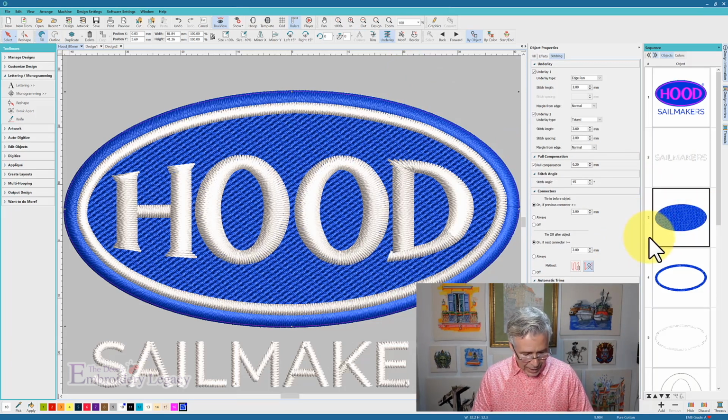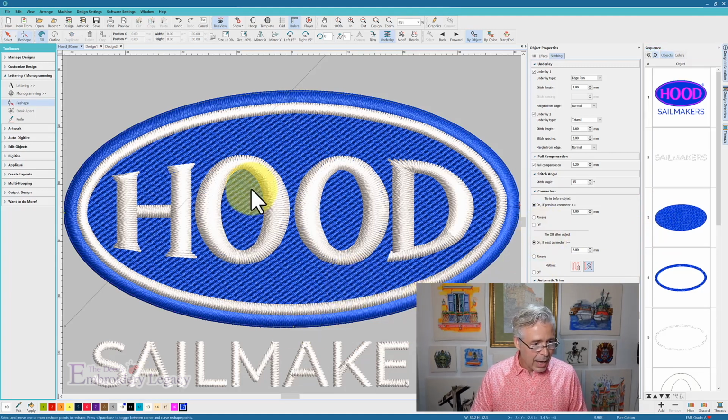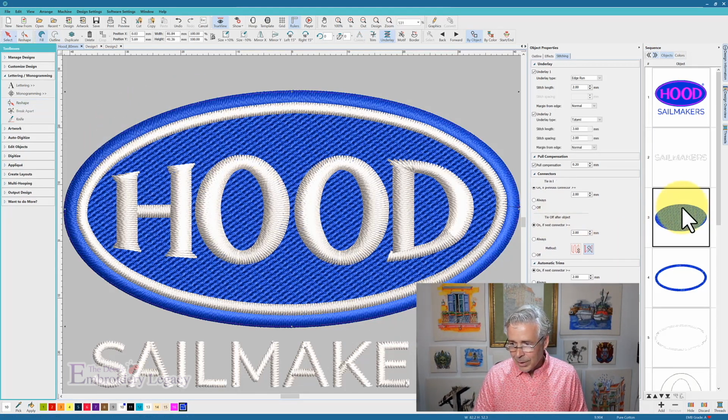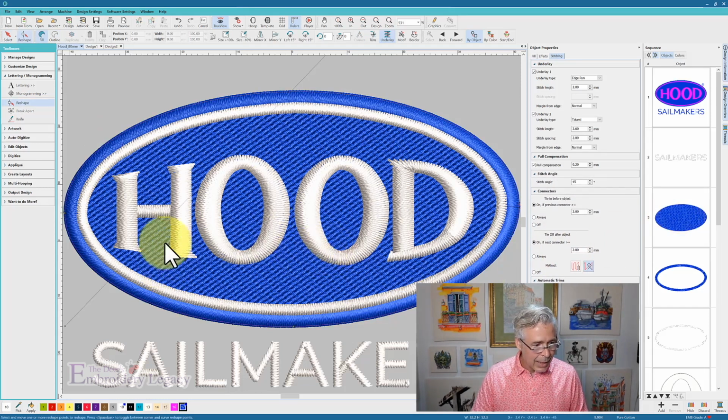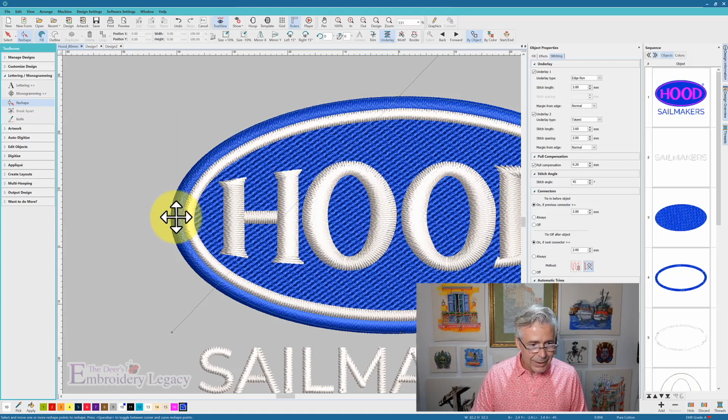but I will need to go into this fill object and hit the H key and start to modify that object a little bit so that I can edit it. And let's just see here. Now, this actually is going to be a little bit tough to edit. So you know what I'm going to do? I'm going to quickly redigitize this shape.